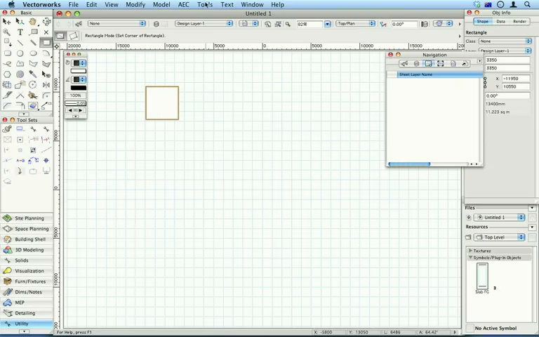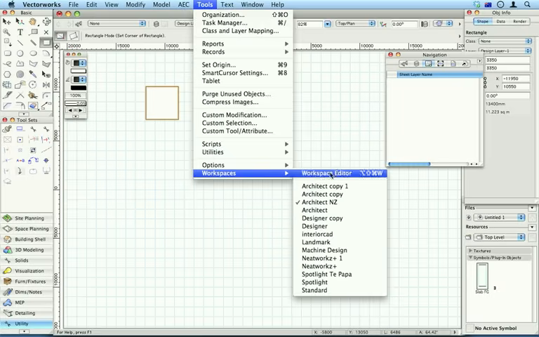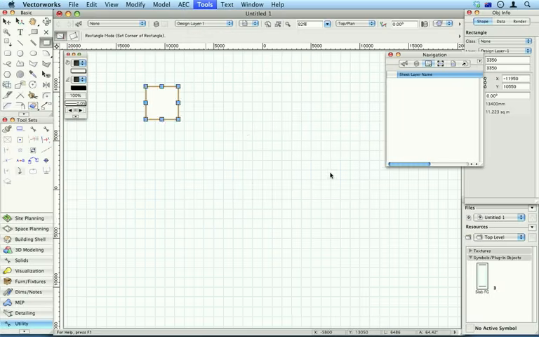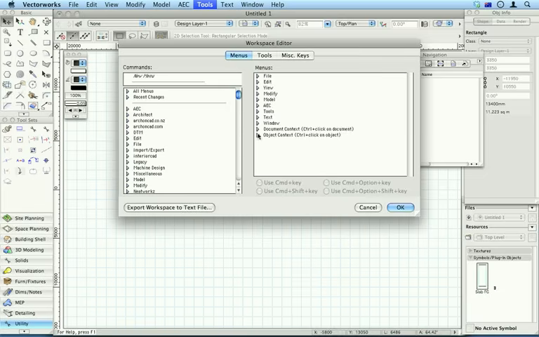Now to edit your workspace, go to Tools, Workspaces, and choose the Workspace Editor. If this is the first time you've done it, then edit a copy. But if you've already edited your workspace once, edit your current workspace. So you can move your menus around.